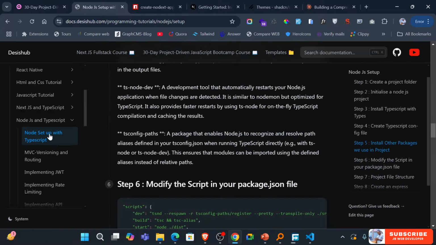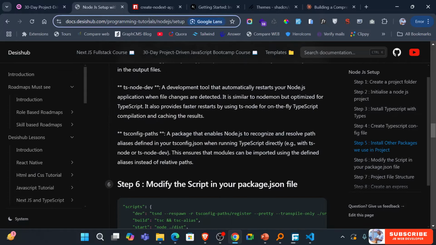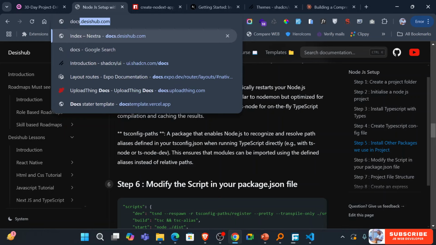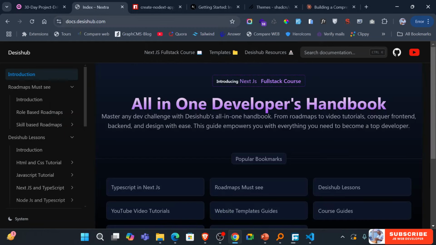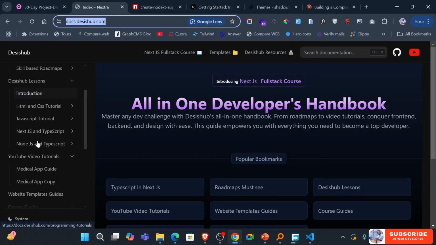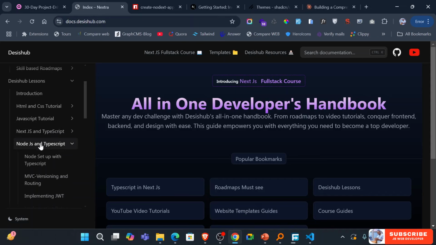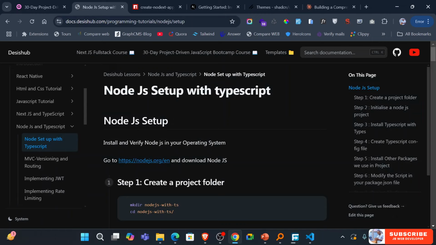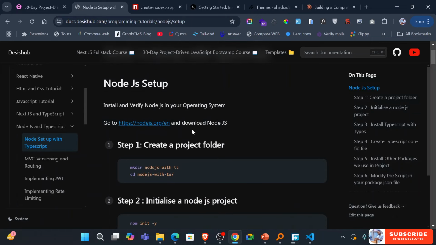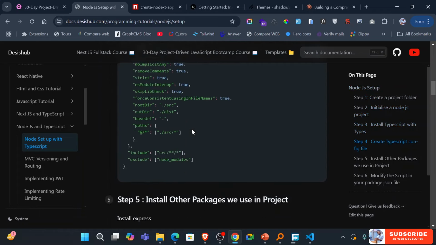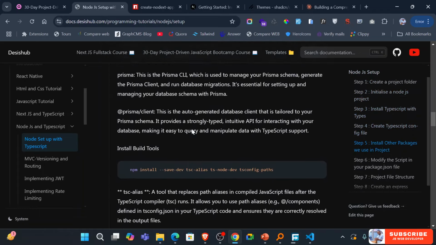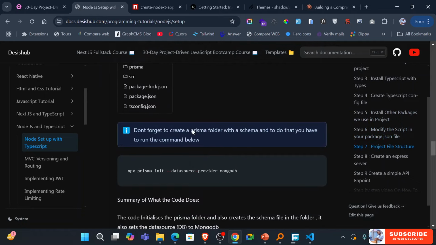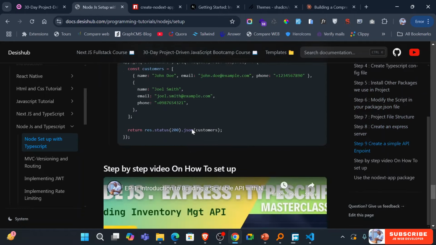So you can just go to docs.desishub.com. These are our docs, and then just go down here where we have Node.js. So we have Node.js setup, a step-by-step guide here, step 1, step 2, and all the steps. You can just go through all those steps, and I have even a video down here.